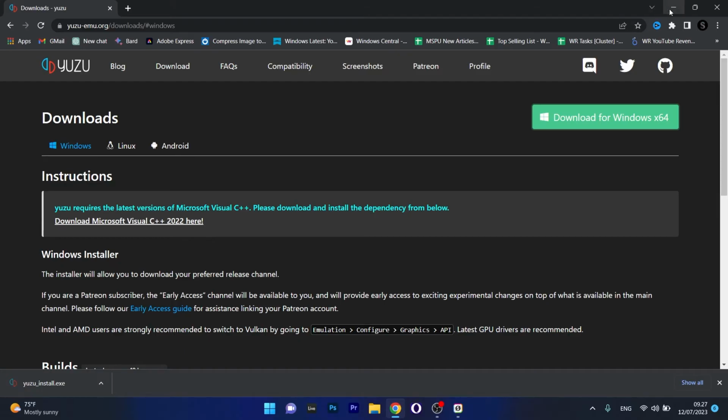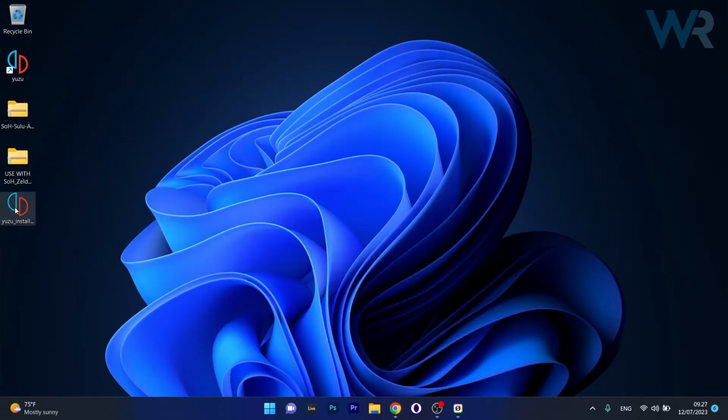Now what you have to do is simply minimize your browser and run the Yuzu installer file to install the emulator. To install the emulator is super simple. Just follow the on-screen instructions, and afterwards, after installing it, make sure to click on the Yuzu executable.